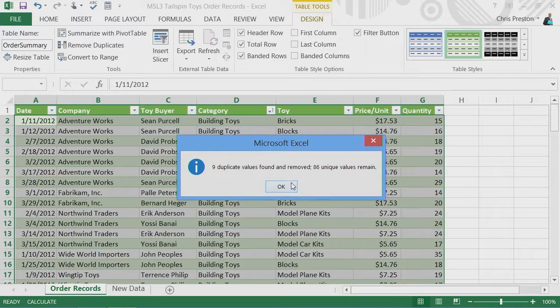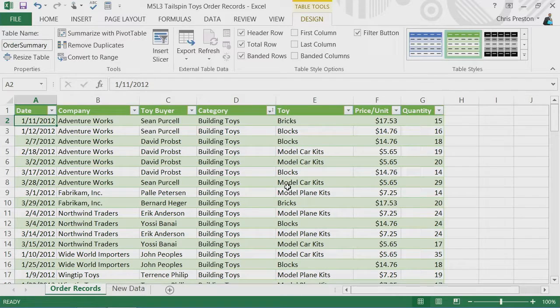Hit OK, and Excel will inform me there were actually 9 rows that had duplicate values, so those rows have been removed. And you'll have to trust me, I didn't sort it appropriately so you could see, but nonetheless, the items have been removed from the list. So we've sorted, we've removed duplicates.